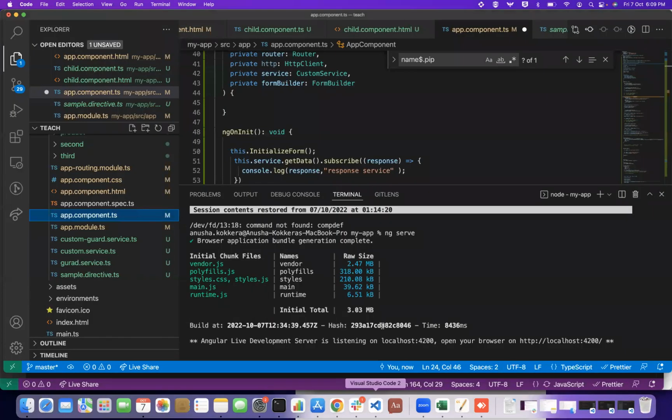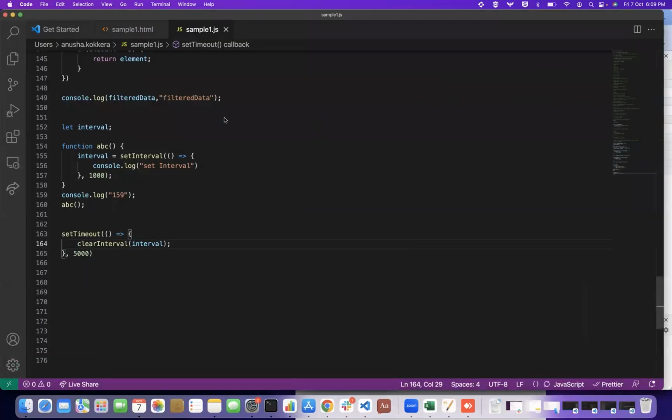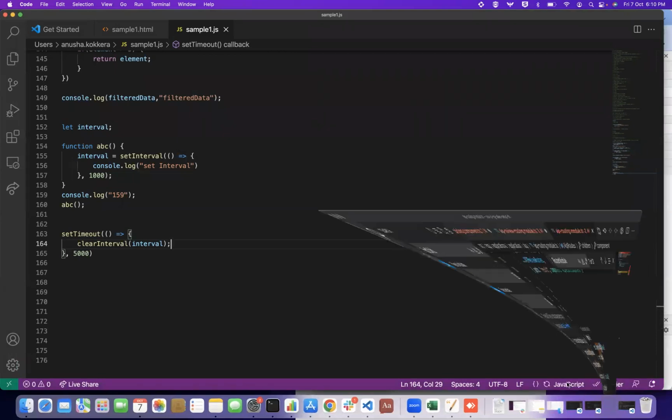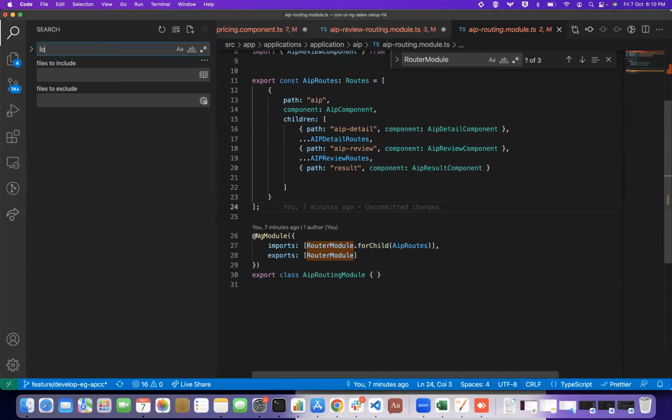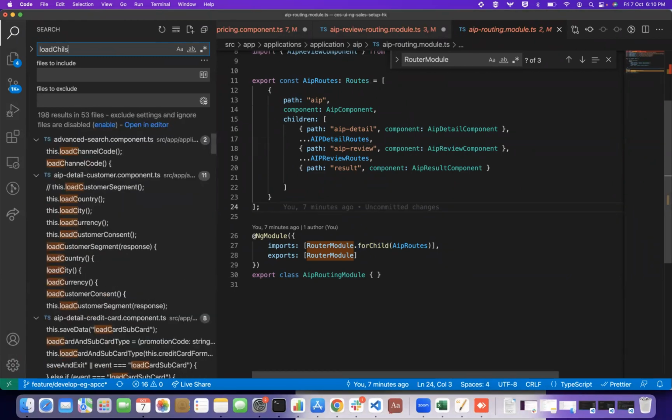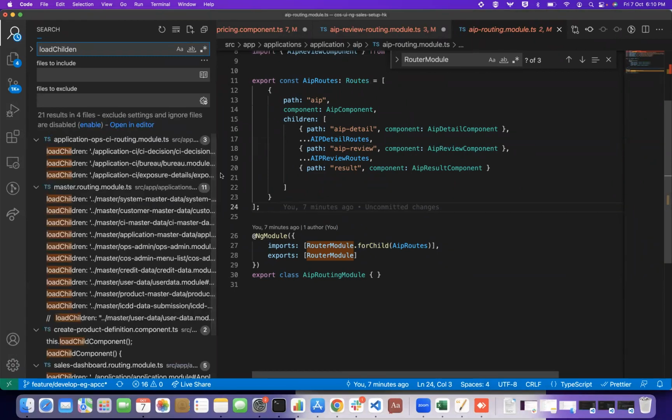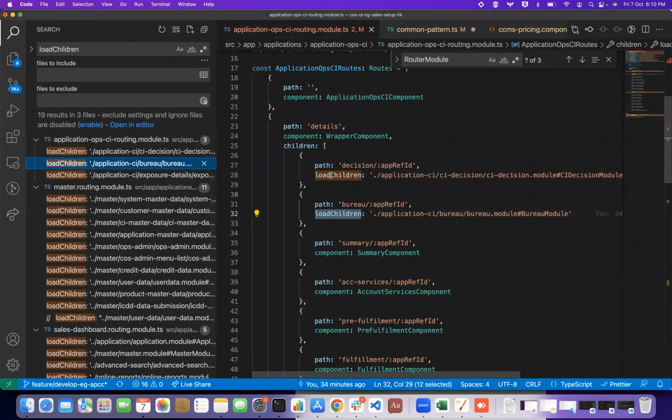That can be done by, instead of giving a path, something like that. So instead of giving a path and loading this component, this path and loading that component, what you can do is give something called loadChildren. Okay. For this decision path, you can give something called loadChildren.